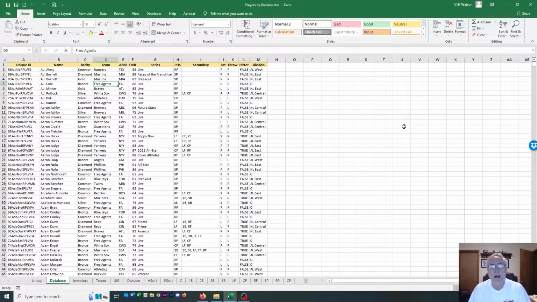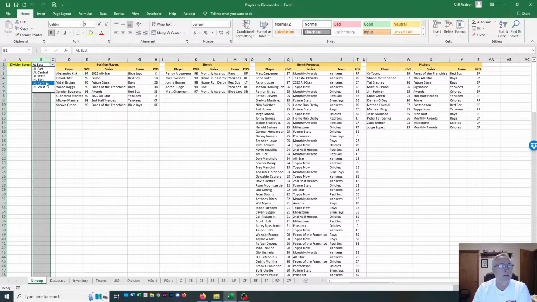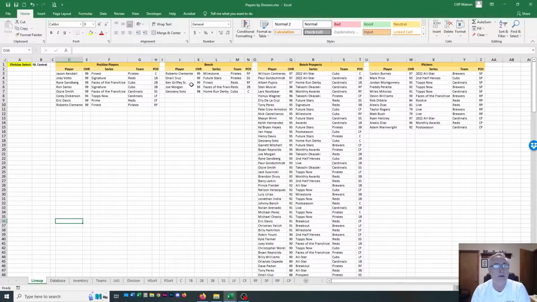So let me talk about now what I've done. I've created this lineup spreadsheet, or this is the tab for the lineup. And what I can do is over here in column B, I can select the division I want, NL Central. And you'll see the teams change. It adds in the position players and it picks the top position players that I have for this division. And then it throws the rest in the bench.